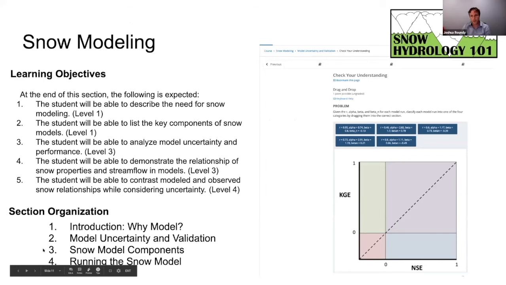All right. So the snow modeling section really is about helping the students learn to navigate a snow model, understand uncertainty in modeling, validation of modeling, and then understanding the individual model components that are part of that snow model. So the first part of this section really just looks at why are we doing modeling, what is the purpose, how can we use it, why do we want to use modeling. And then there's a broad discussion about model uncertainty and validation, and then putting in context within the snow model.